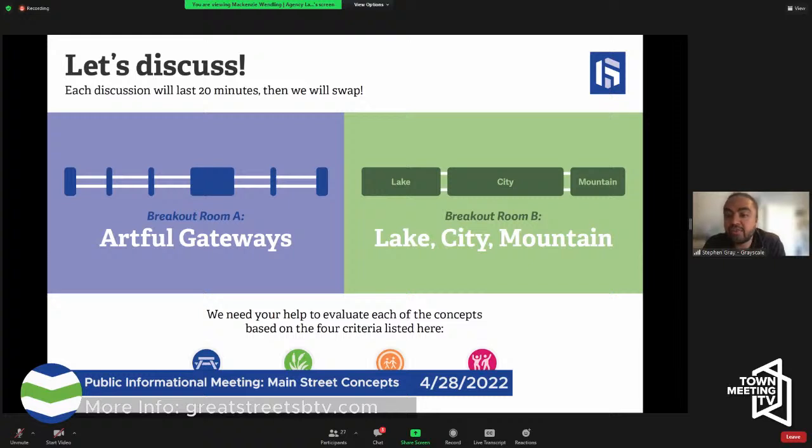We're going to try to stay focused on one of these concepts at a time. So the breakout sessions will be about 40 minutes long. We're going to spend 20 minutes talking about Artful Gateways and 20 minutes talking about Lake City Mountain. We really want to get your feedback on both of them because neither of these are proposals. They're really concepts to get your creative juices flowing so that we can get some good feedback and determine what seems to be the best way forward.